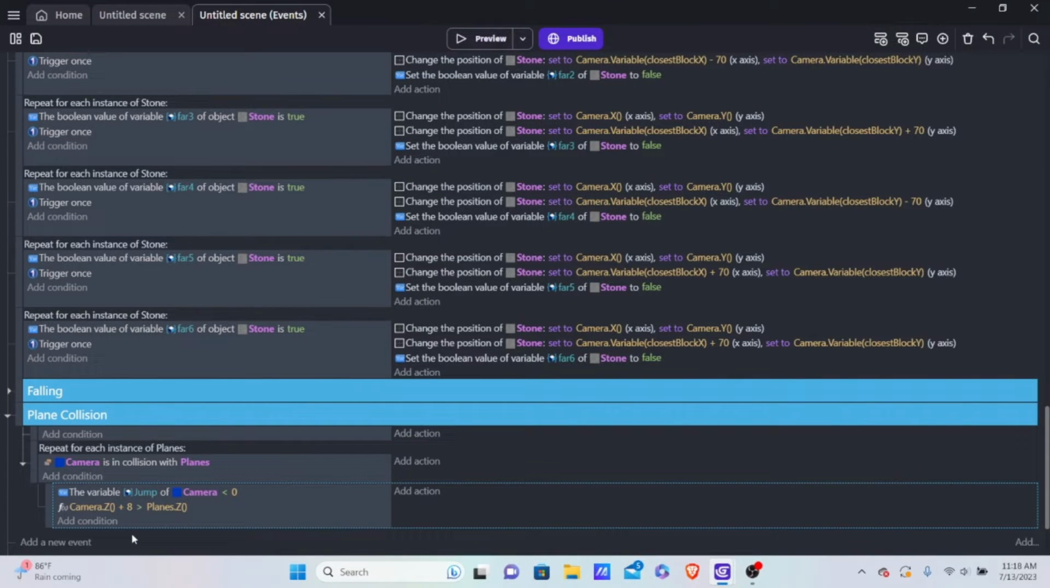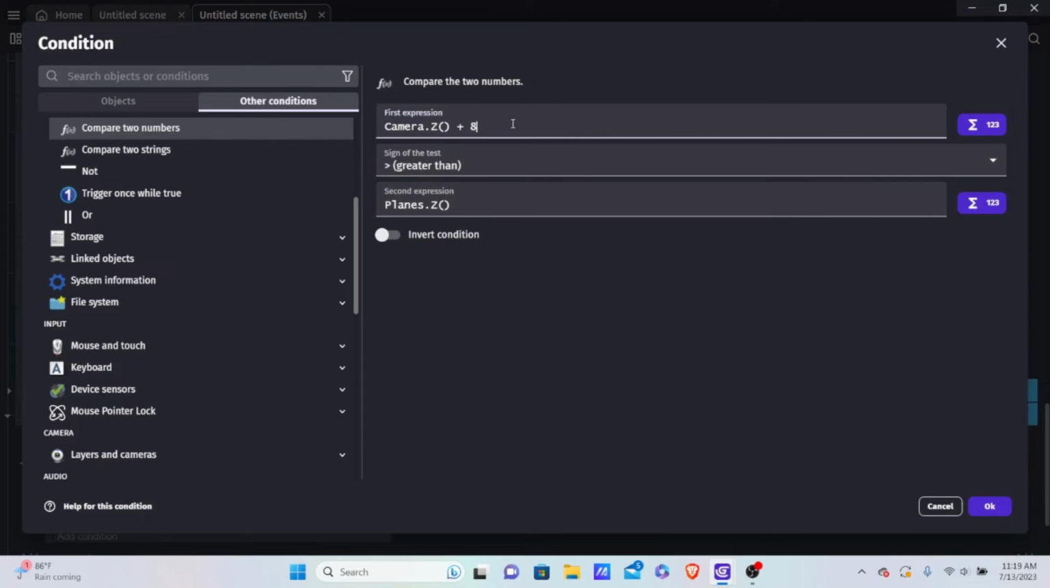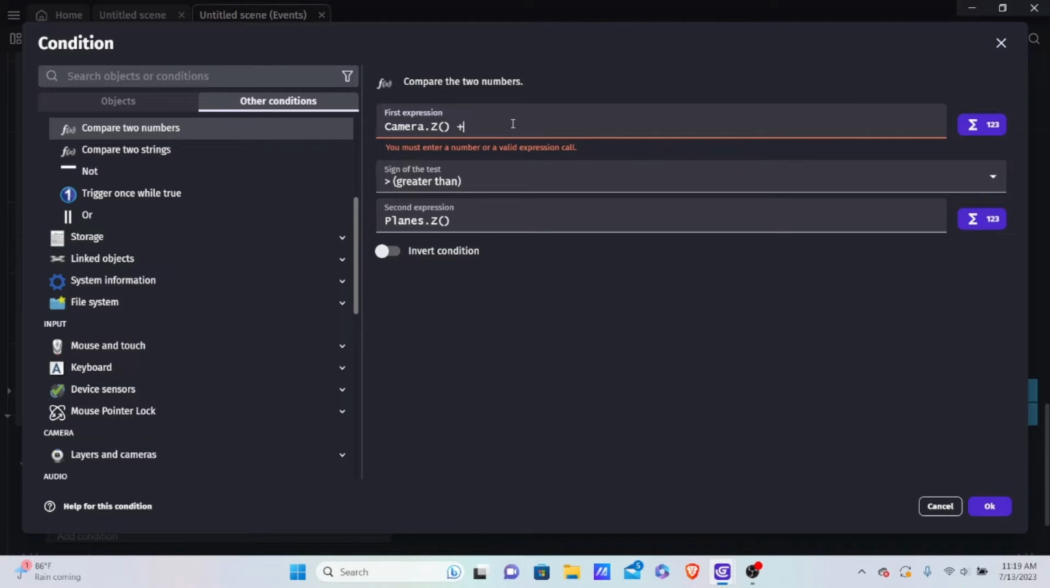But we need another condition, because if it's only this condition with plus 8, that means if we're high up in the air, we're just automatically going to be stopping on some type of plane. So we have to set a downwards limit as well. The downwards limit is going to be quite simple. I'm going to copy and paste this, double click into this most recent one, and put camera.z minus 150.